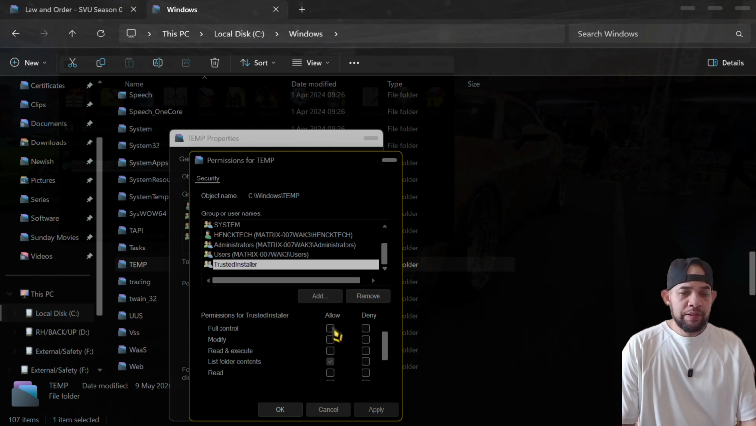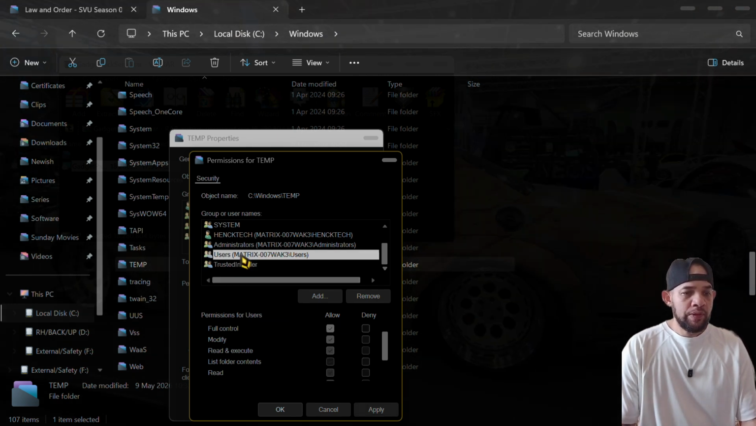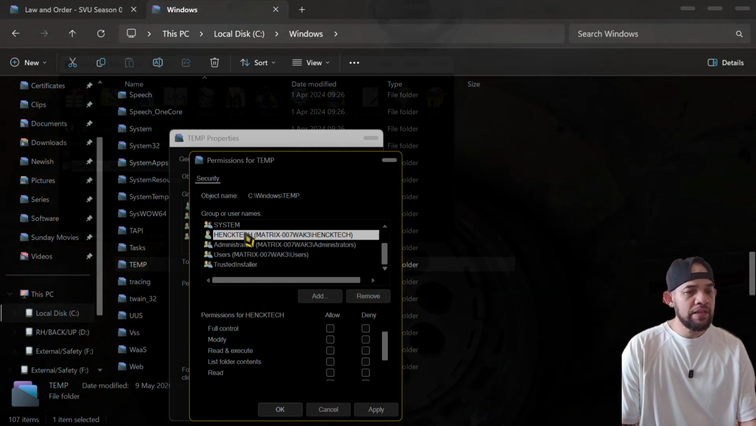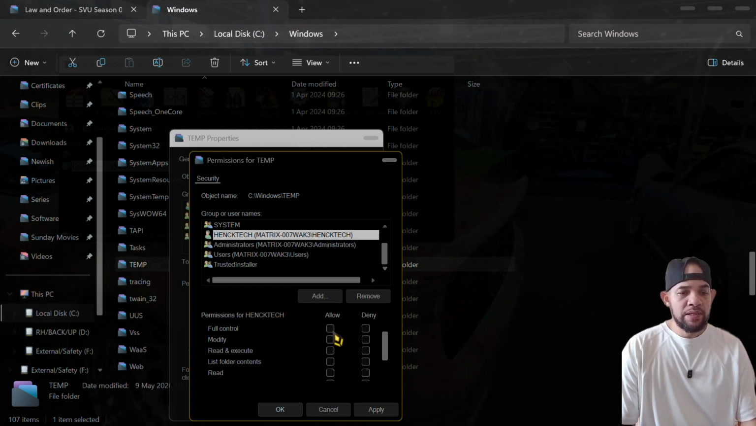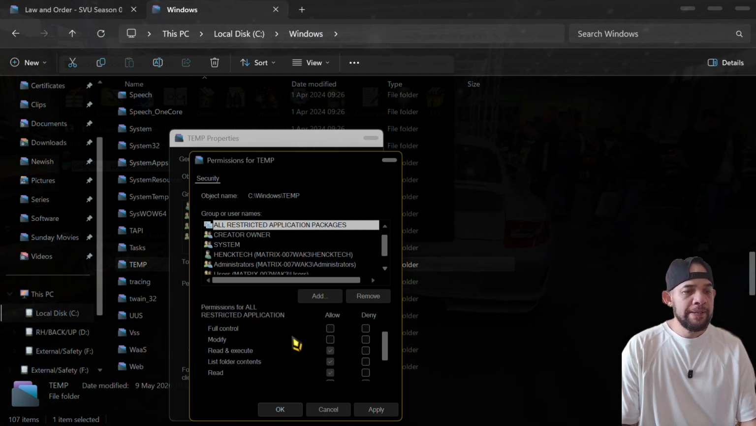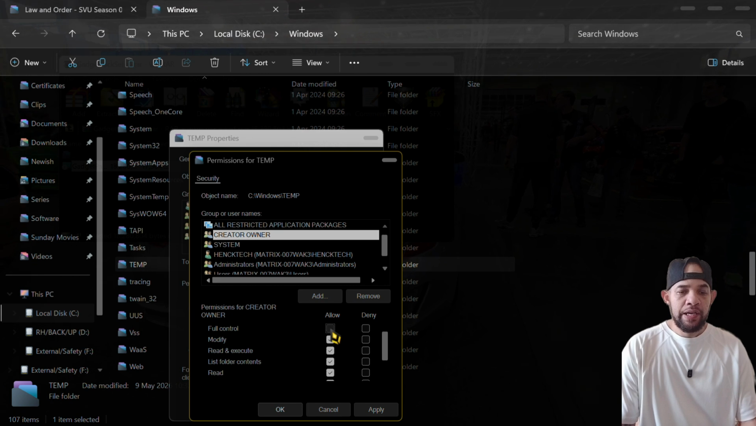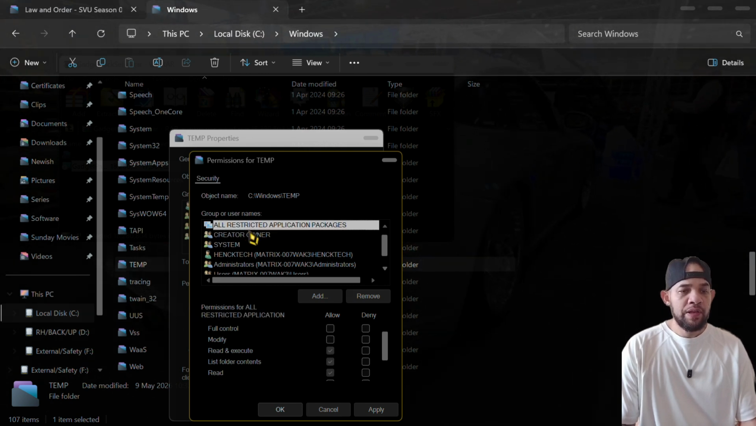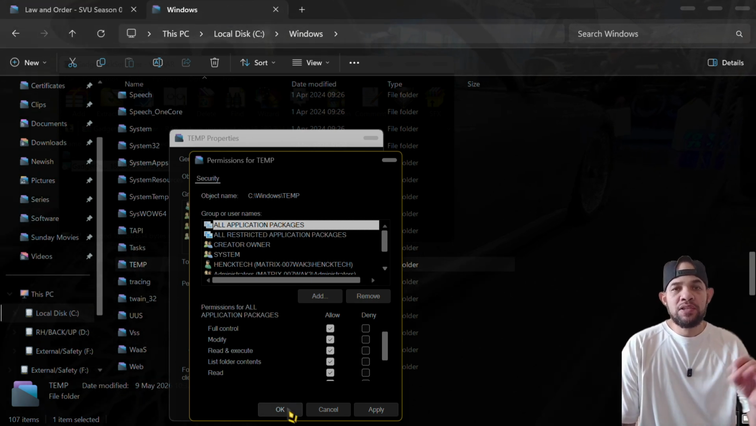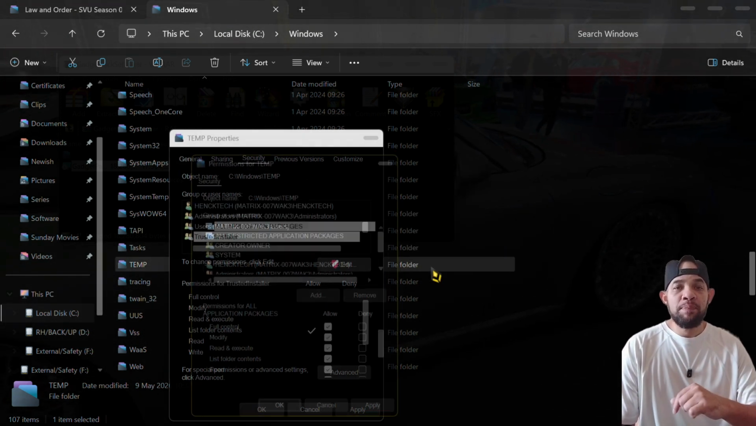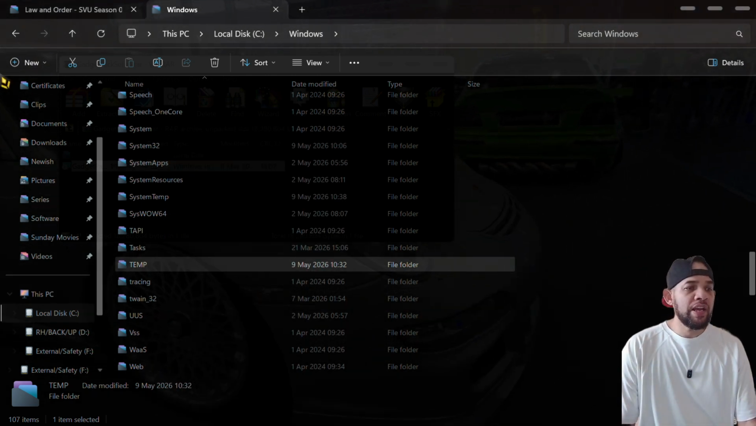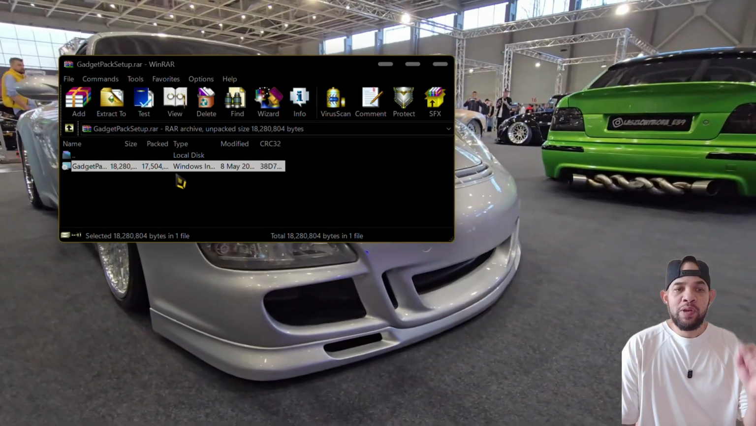And okay, that one is already selected. Select HankTech, allow access. System is already set. Create the owner, allow. So now that the permission has been granted access to this folder, we can install applications, and we won't receive that error no more.